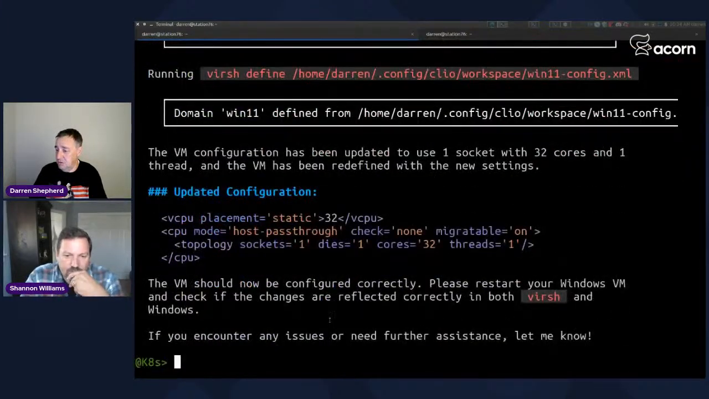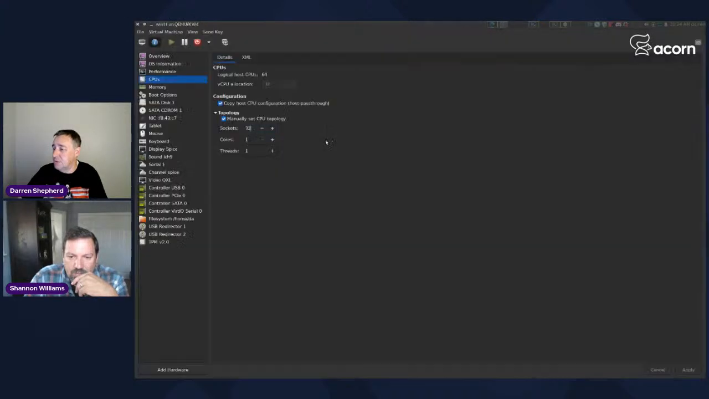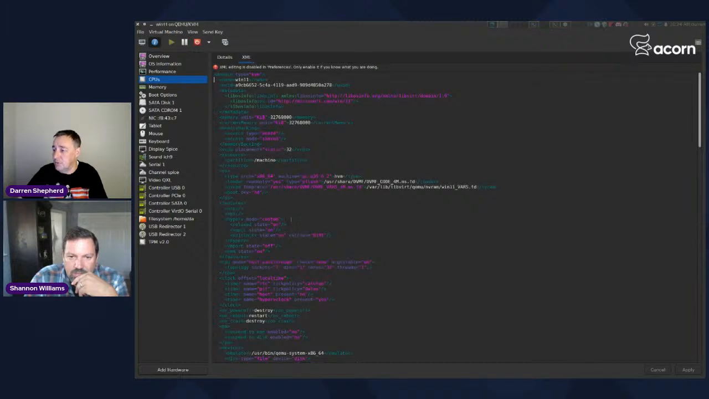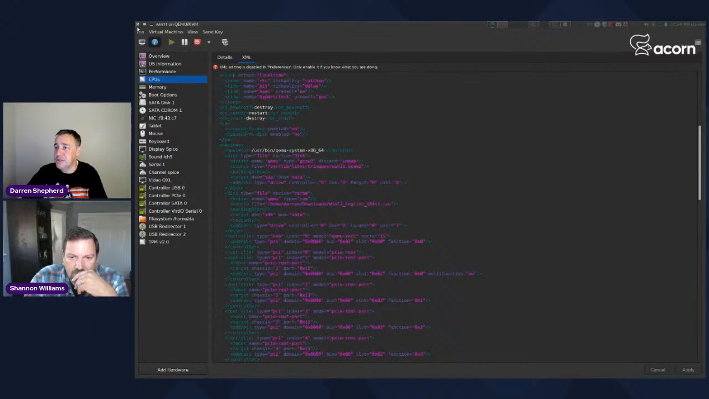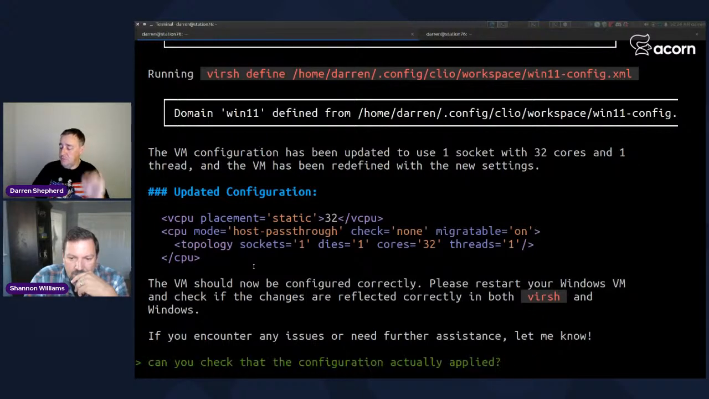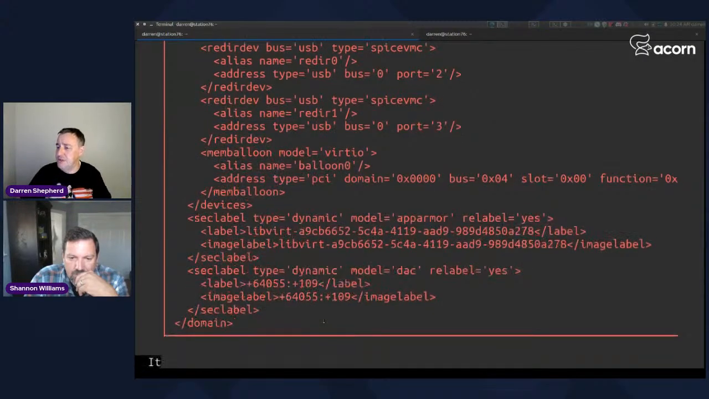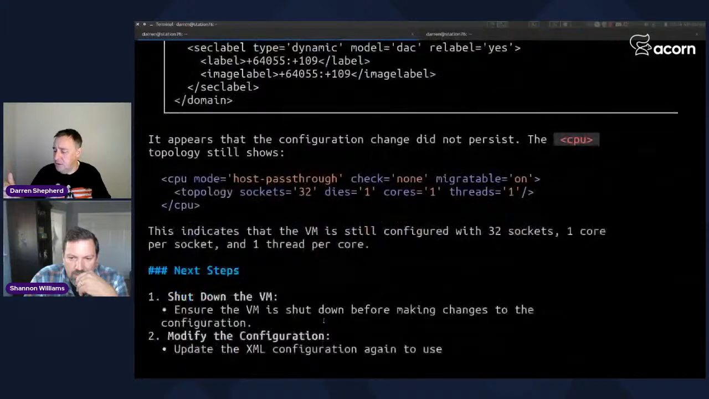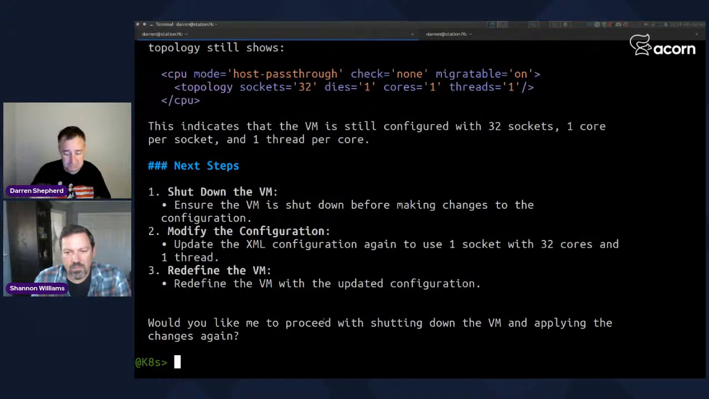I don't know, let's see. In theory, this should, let me close that. Let's see if it actually changed it. Oh, I don't know if this probably, here, we'll do this because the GUI might be out of sync. And you check that the configuration actually applied. The other thing is the VM is running right now, so I wonder if it'll tell me that. Yeah, it's telling you have to shut down the VM. Sure, why not? Sure.